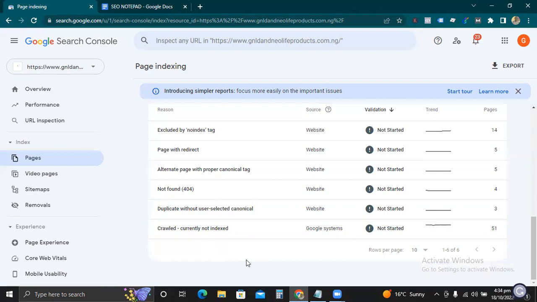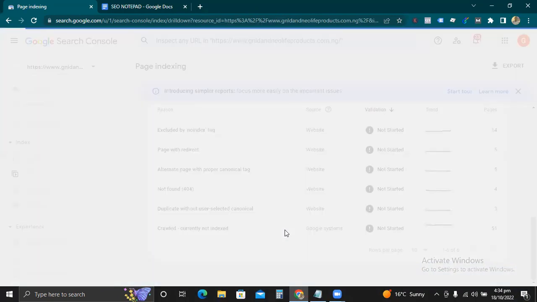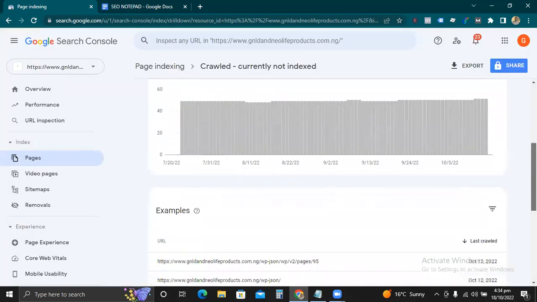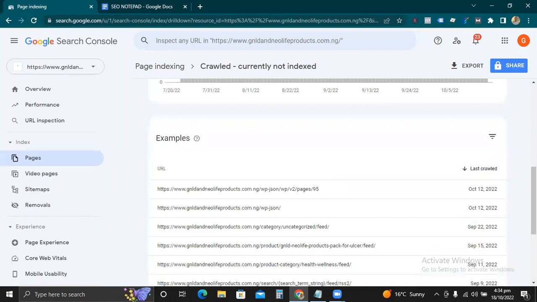There's a difference between crawling and there's a difference between indexing. I need you to get that right. So let's check all those pages. Like I mentioned earlier, once you have this report here on your Google Search Console, you need to check those pages.